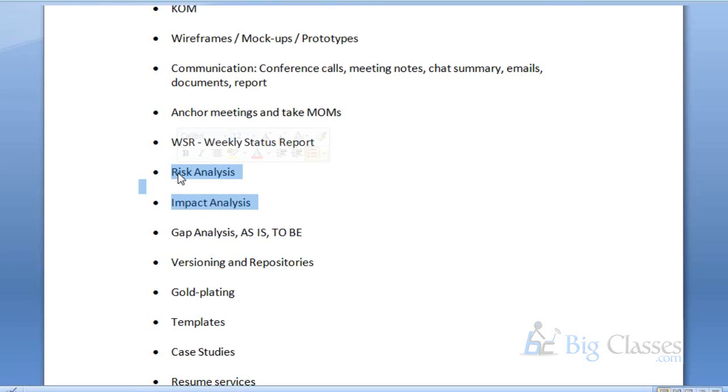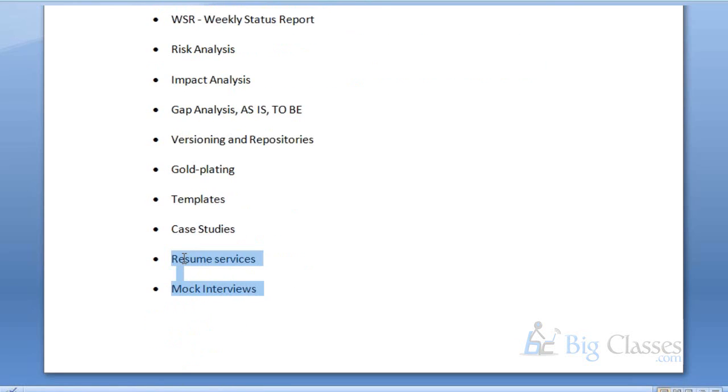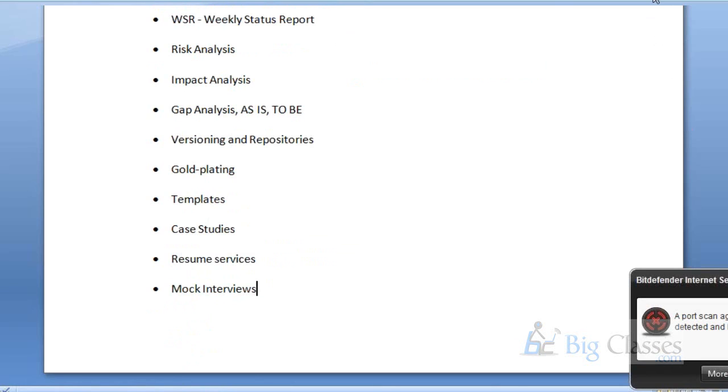So we'll see what risk management is all about, and how we identify a risk, and how we come up with a contingency or a mitigation plan, and then what gap analysis is all about. As is and to be, and something about versioning and repositories, the way we manage the documents, and something about code plating, and all the CMMI level 5 standard templates I will share with you, and case studies, nothing but assignments which I give in the regular sessions, and finally the resume services and mock interviews if required.